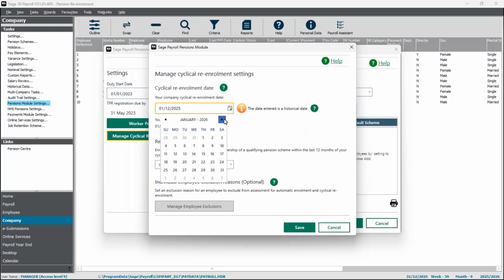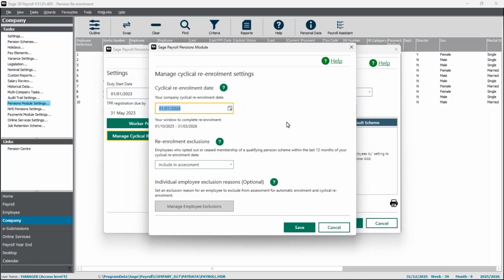So I'm actually going to set this to the 1st of January. I could delay it to any date, up to the 31st of March in this example, but I'm happy to go with the 1st of January as the re-enrolment date.